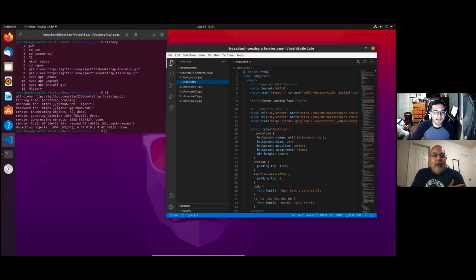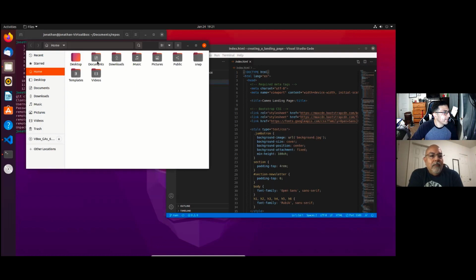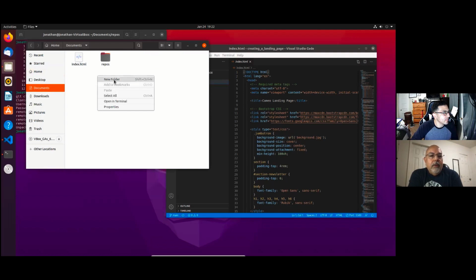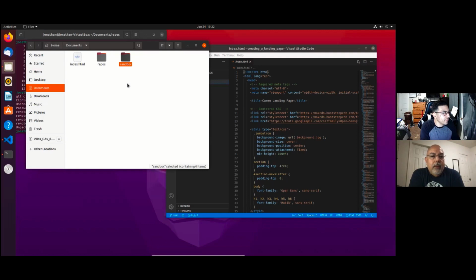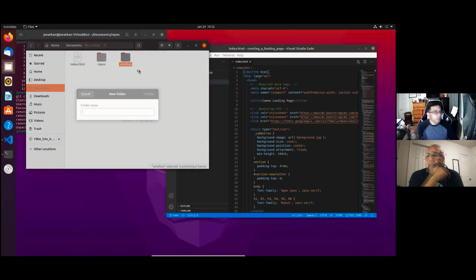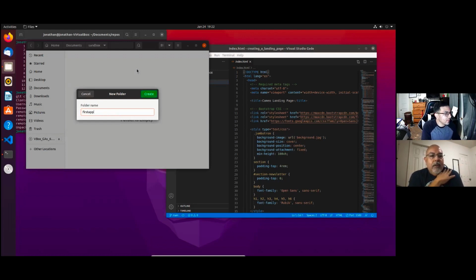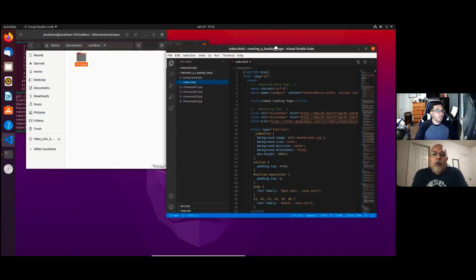Well, let's go ahead and create. Go back to your file browser. Open up your file browser and let's go to your documents. Then right click in here and create a new folder. Call it sandbox, all lowercase. Create it. And let's create one more folder inside the sandbox. You can call it first app. Okay. Create that. Then let's go back to Visual Studio Code and open up that folder.